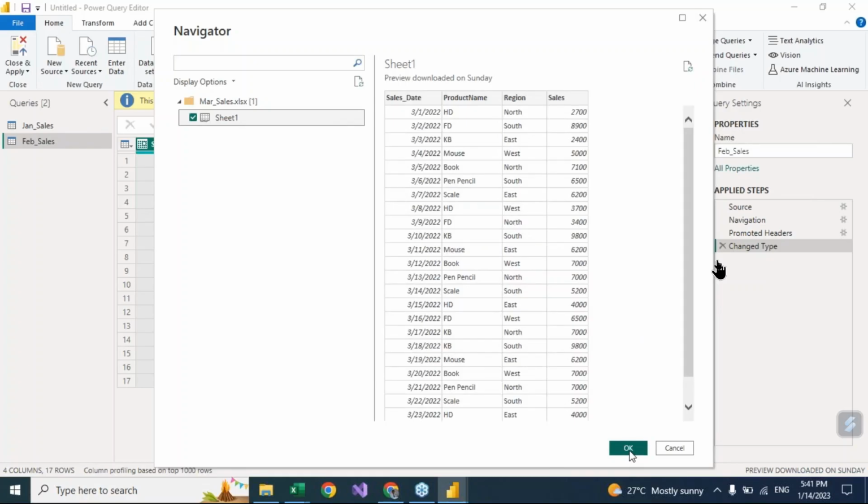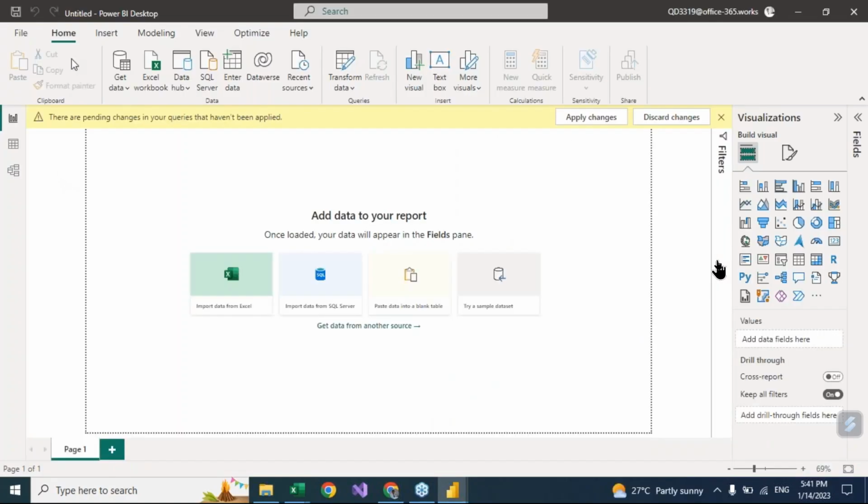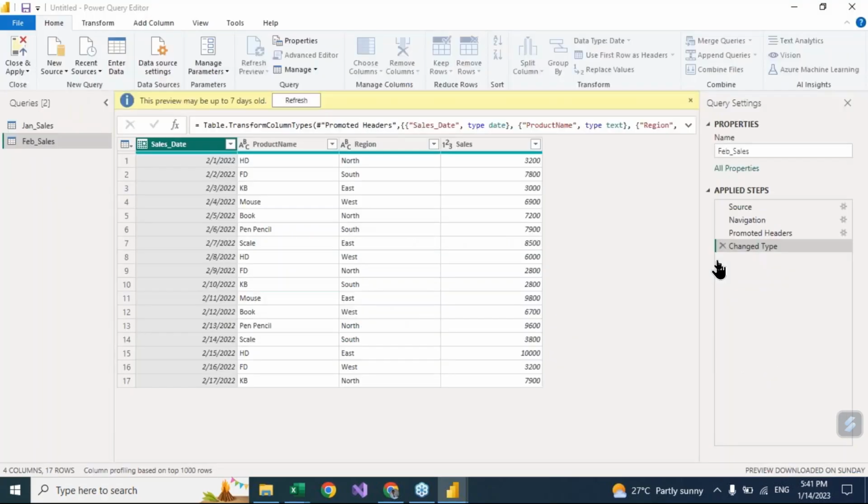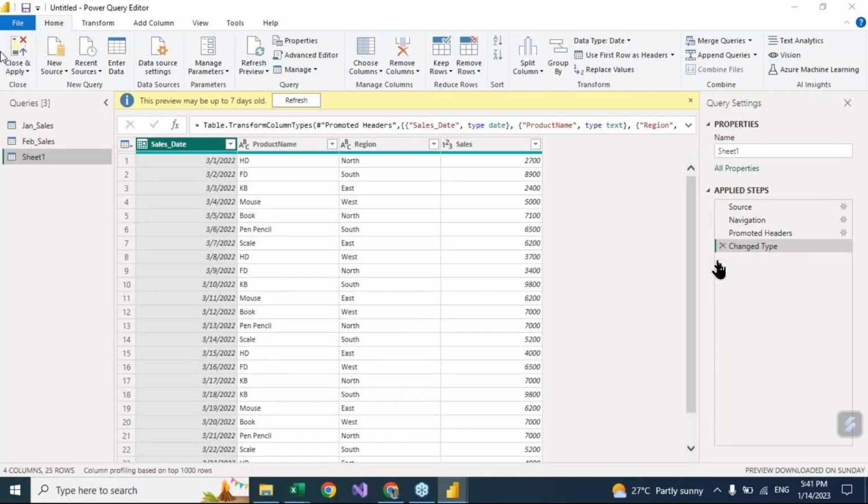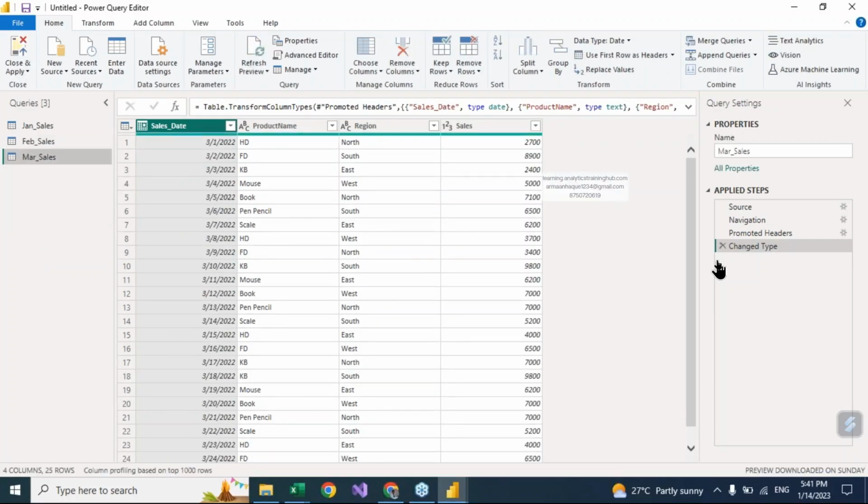Just say okay. Now you can see we have all three data here: January, February, and March. I think the March sheet name was not renamed. Let me rename it. So I have the January sales data, February sales data, and the March sales data.